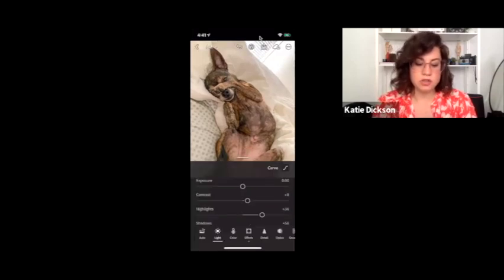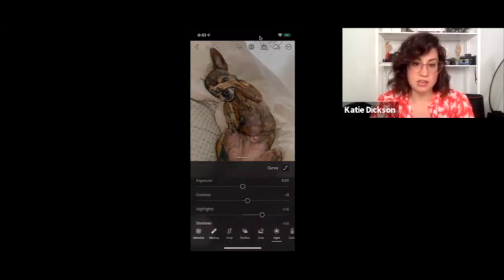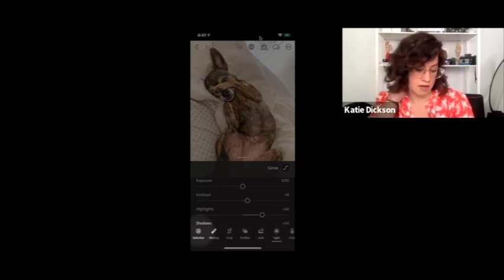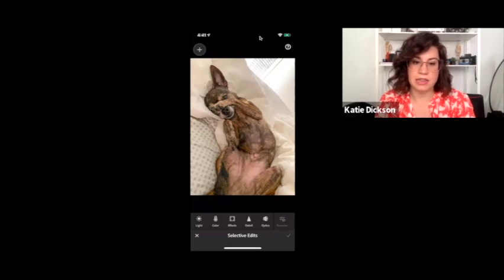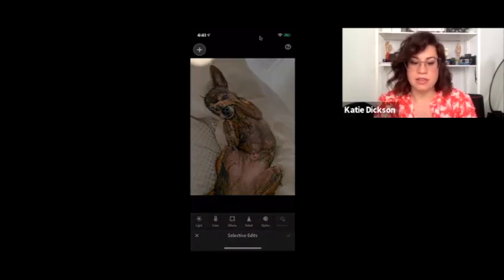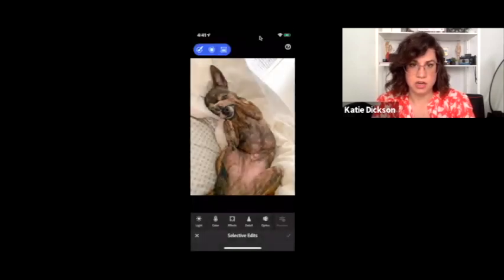And I'm going to come back here, and I'm going to show you the selective editing here, because this does have selective edit options. And this one, again, works a little bit different. So when I click on the selective edits option in Lightroom, it takes me to this screen. And in order to apply a selective edit, there is a plus sign in the top left. If I tap on this, it opens a blue bar, where then we have three options.